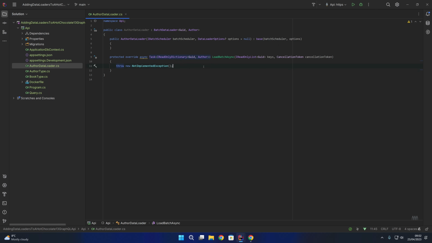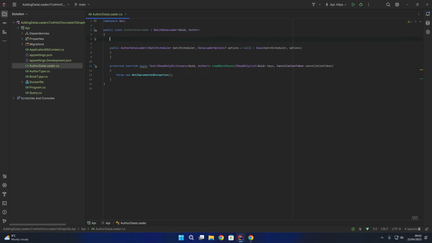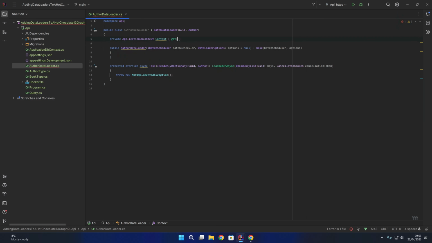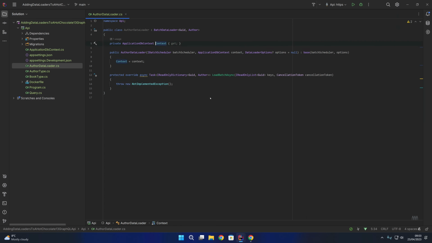And the load batch async method is where the logic takes place to actually load the entities from, in our example, the database. But this could be where you add logic to fetch authors from another HTTP request, for example. So what we're going to do is inject in our application DB context, like so. Add that into the constructor. And inside our load batch async method, we're going to query the database to get authors where they match the keys that are passed in to this method.